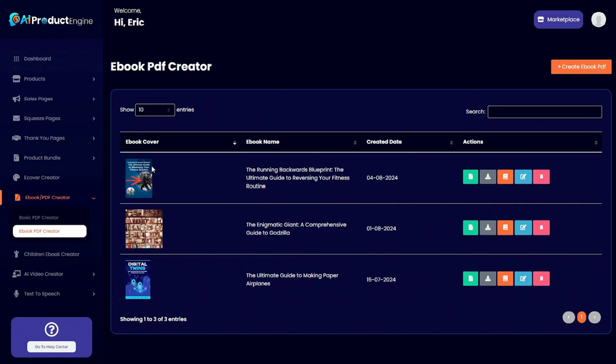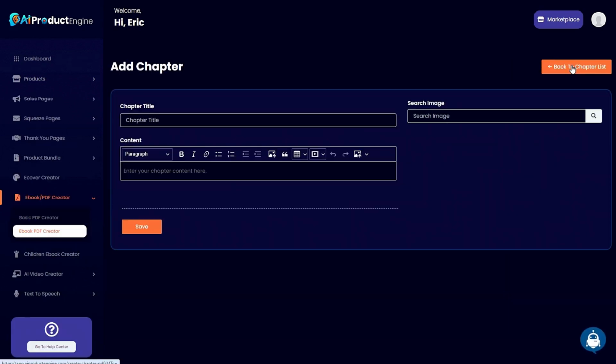Now right there, it did create a PDF, but there's not really any content in it yet. I could view this, I could download it, I could go back and edit the options that we just did, but what we want to do is add chapters. So we're going to click this orange button here that says Add Chapters. We're going to click Add Chapter.